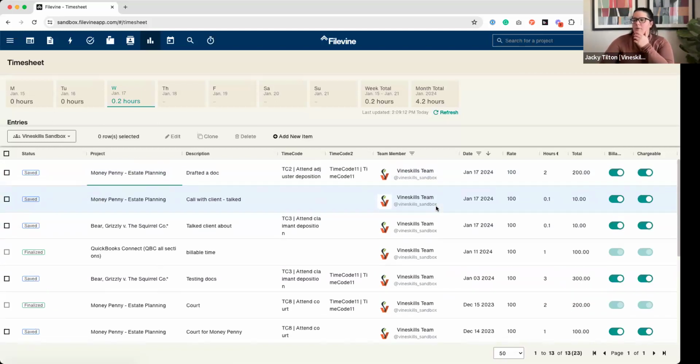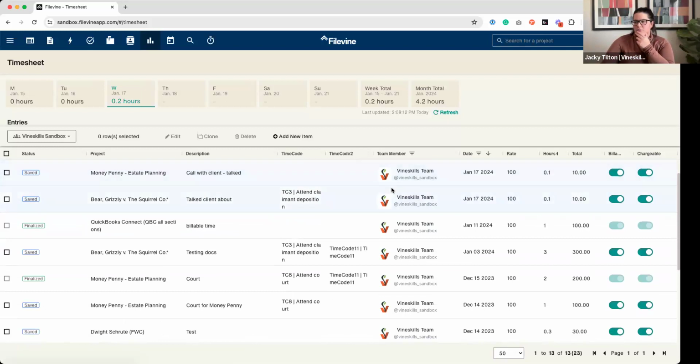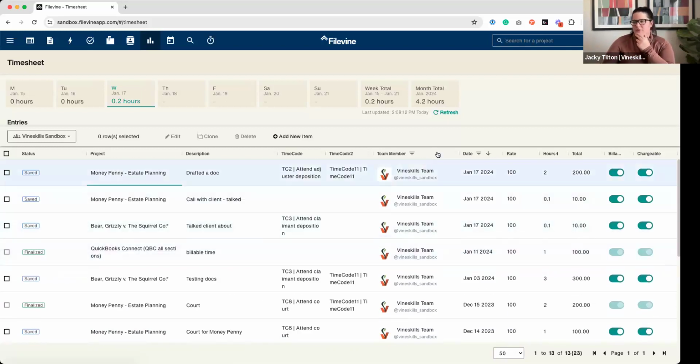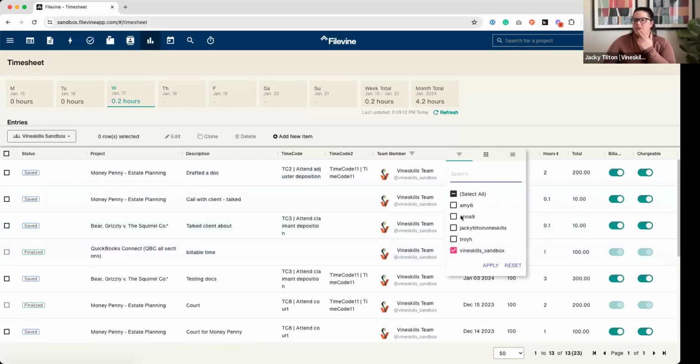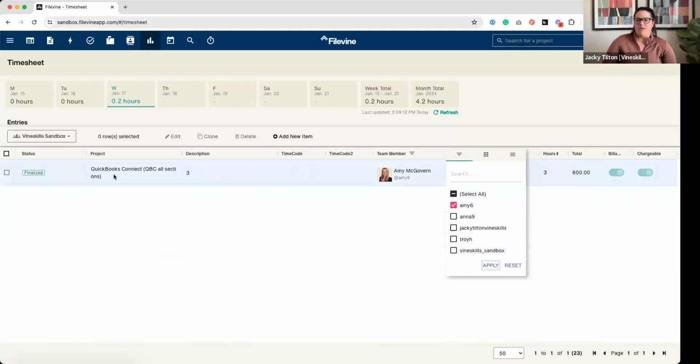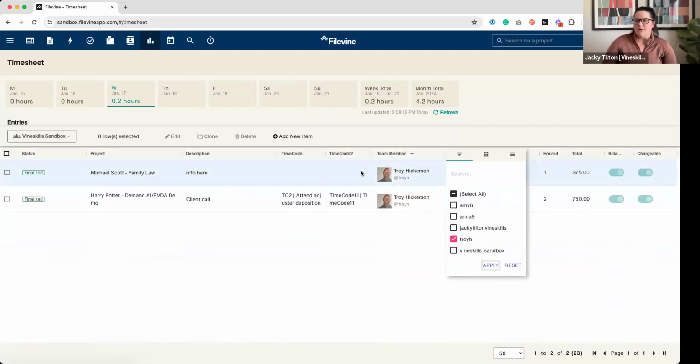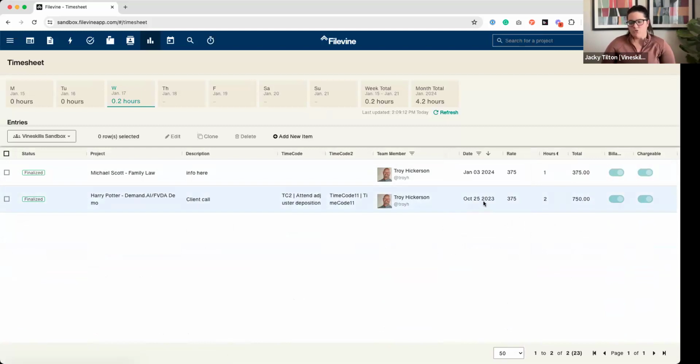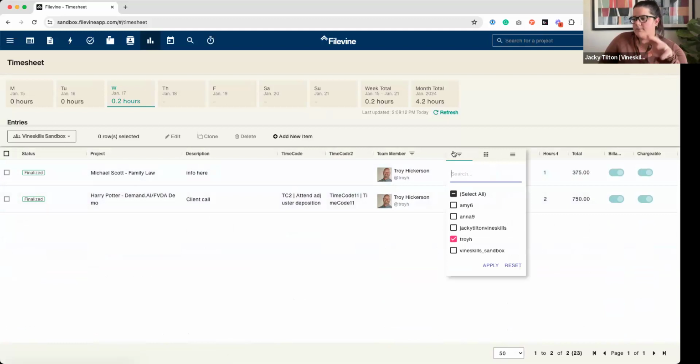All right, so you can see in here all of my time that I've built previously, but you can also come over here and select other people's time as well. So I can check in on others and see what they've been billed on. It looks like she was billed on the QuickBooks side. I can go to Troy and see where Troy's been billing, and see call with client on Harry Potter on October 25th. So you're able to filter through here just to show where everybody's been billing time.